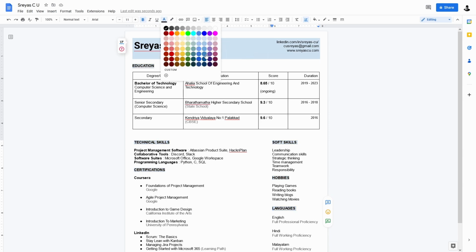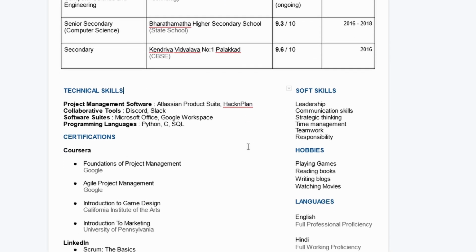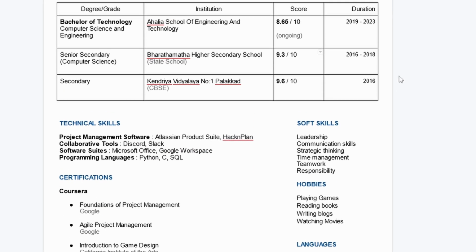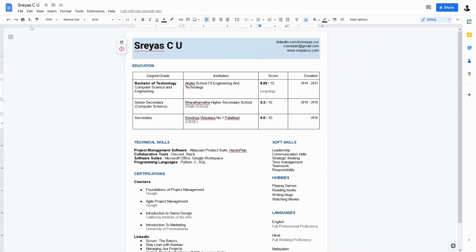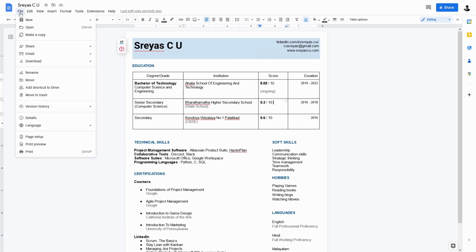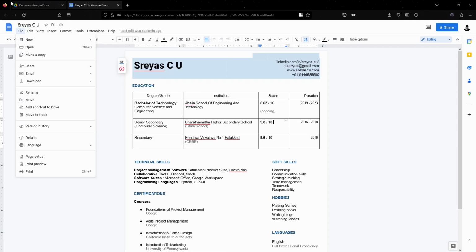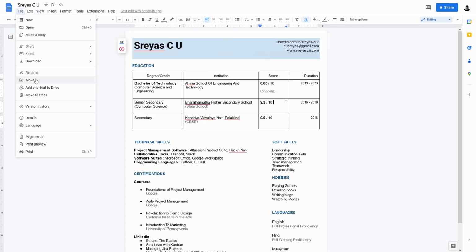So I'm going to select something like dark blue. Okay, maybe a bit darker. Okay, that looks really good. That's it. Your resume is done. Now, if you want this in a PDF format, you can go to File and Download and select PDF and it will save a PDF with the name of the document that you started.